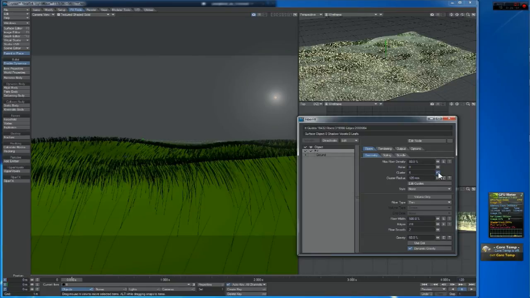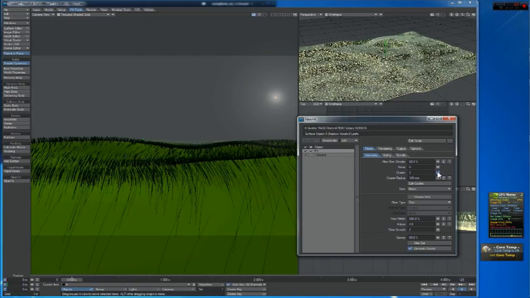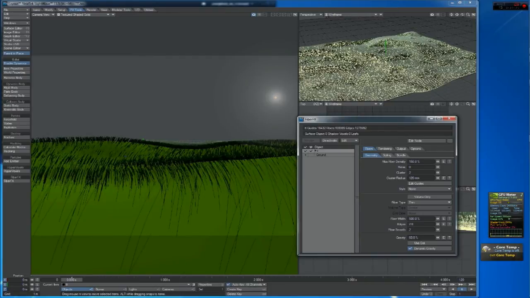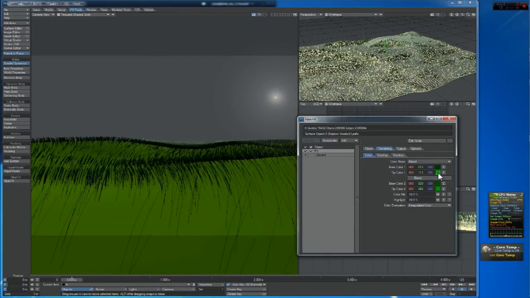Let's cluster them in 6s. Maybe not. Let's see what happens if we lower that down to say maybe 3. And let's crank this to 150. It changes. You have to play around with it until you get something that you enjoy, that you like, and that you want to use. That's really what it comes down to.